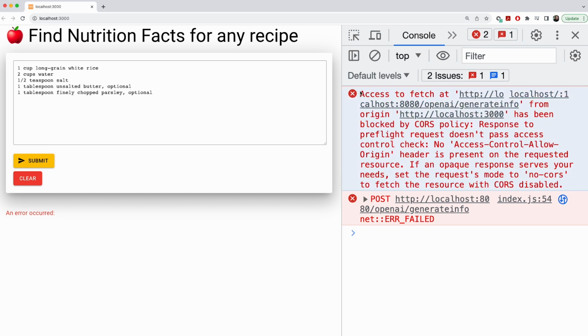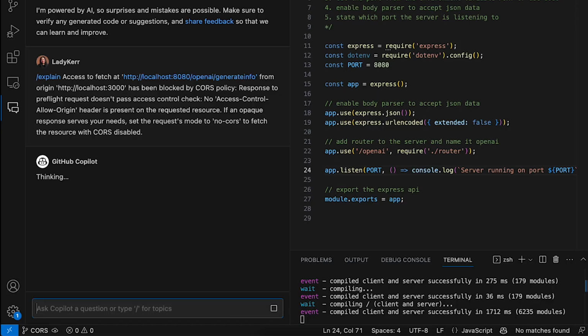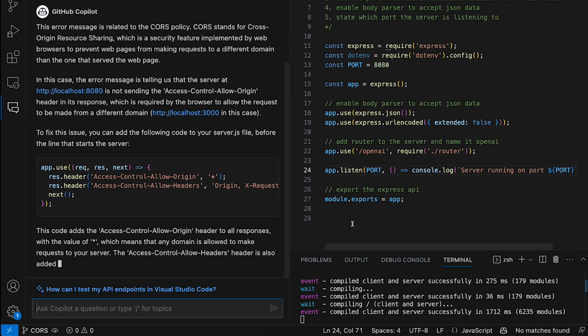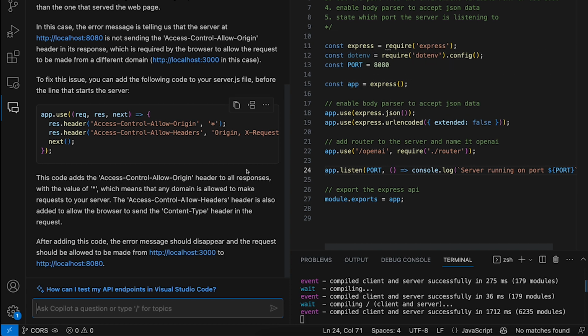If we grab the error message from the console and paste it into Copilot Chat, we can ask it to explain the error we just saw. If we type /explain, then paste in the error message, GitHub Copilot Chat will explain to us what the error means and also provide us with a suggestion on how to resolve the CORS issue in my server.js file.